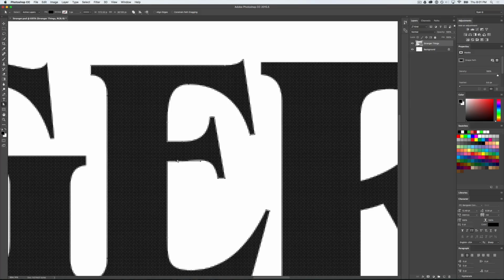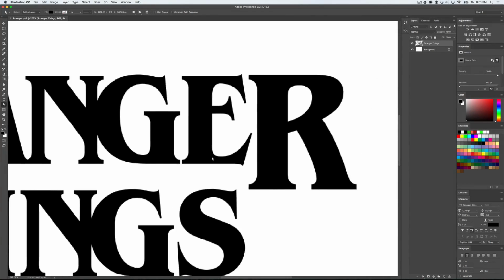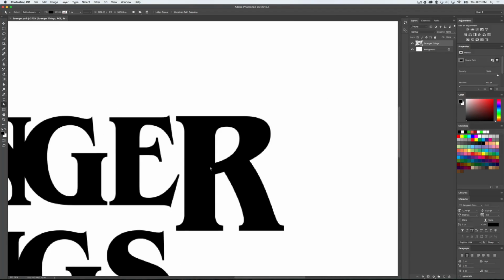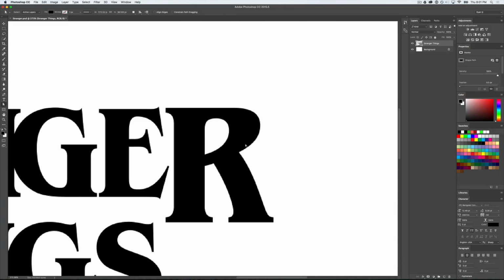And you can see this curve is broken. It looks sort of nasty. So I'm going to try to find this point here. There it is. And bring its handle and pull that down, maintaining that same sort of curve in the E. All right, that's better.